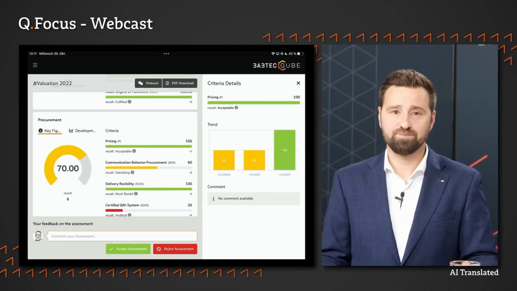That was our journey through the various modules, from dashboards to KPIs in the browser, to supplier evaluation in Babtec, defining the criteria, actually carrying out the evaluation, and finally communicating the results to the supplier.